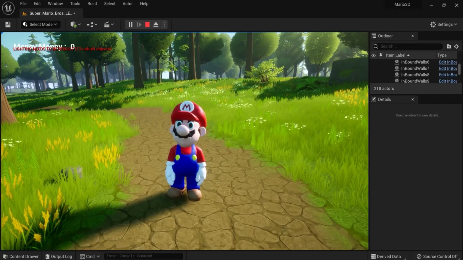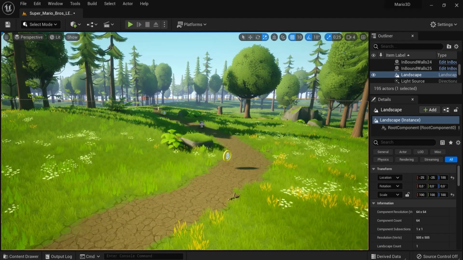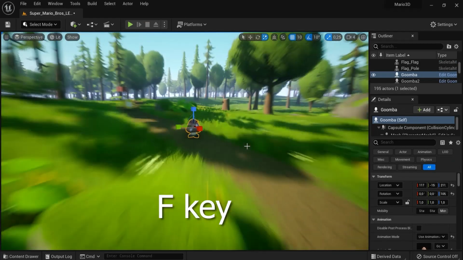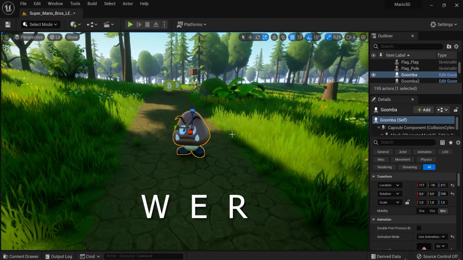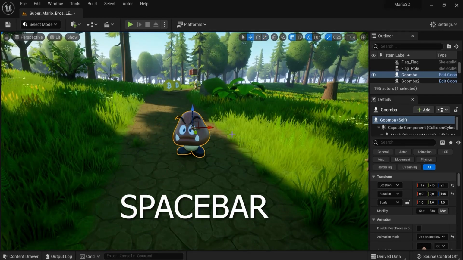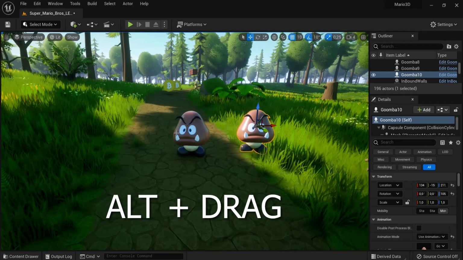Allow me to quickly show you some nifty shortcuts and tips to make your life easier in Unreal Engine 5. When your object is far away, you click on it and hit the F key on your keyboard to zoom in on that one. Instead of using W, E, R for moving, rotating, scaling, you can also flip between these values with the spacebar. Holding Alt and drag will duplicate this item.